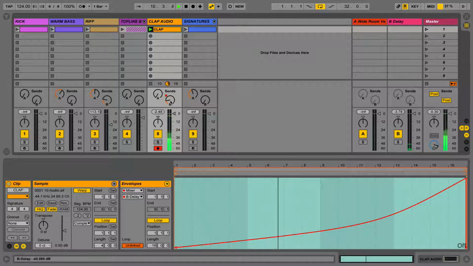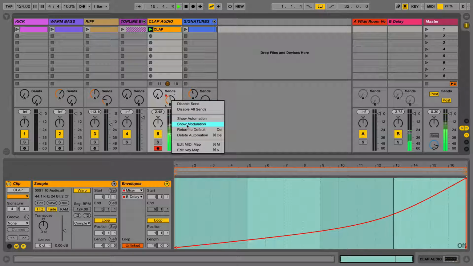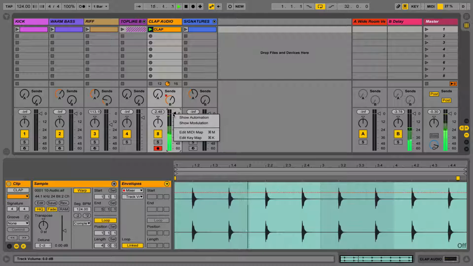This is where modulation comes in. Modulation lets us modulate the parameter just as we would automate it normally. However, this modulation is relative to the parameter's value. As we edit and tweak the value, the automation will change to match this. To modulate, we simply right-click a parameter and choose Show Modulation from the drop-down menu.